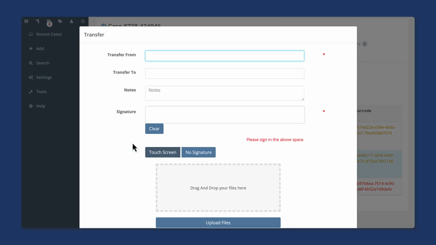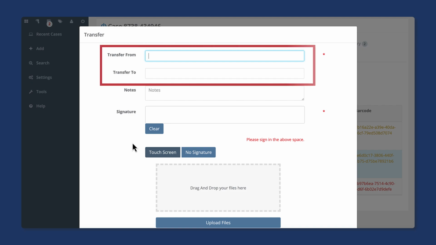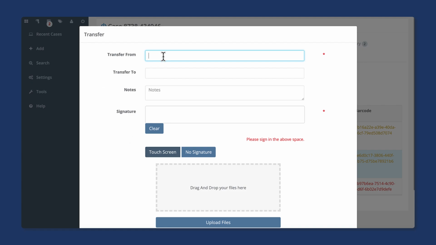When the transfer modal appears, you'll have a few options to choose from here. Select the current custodian in the Transfer From box at the top, and then select the new custodian moving forward in the Transfer To box.